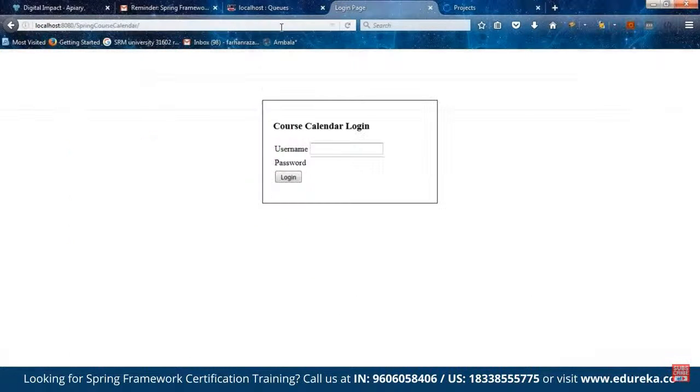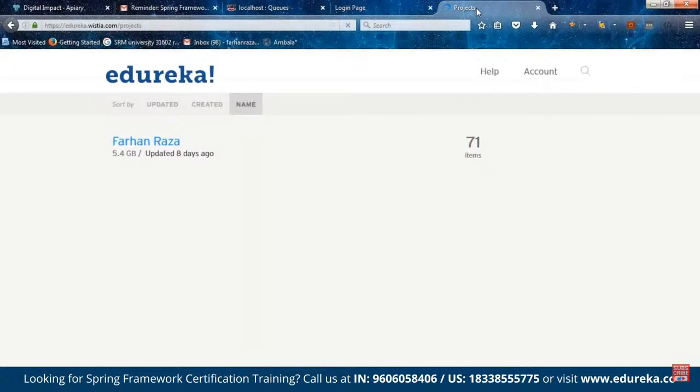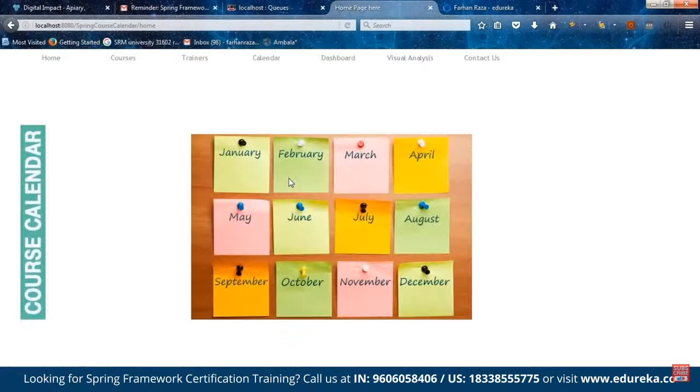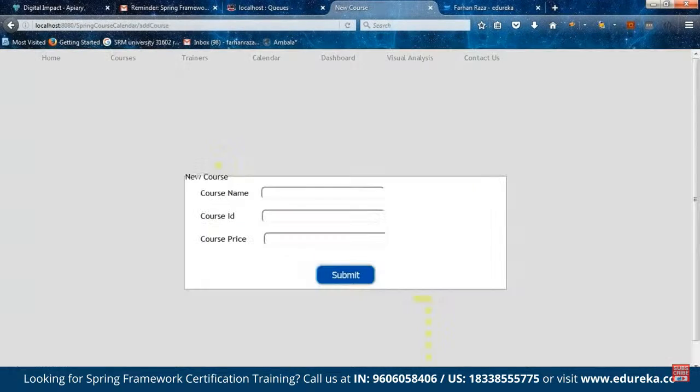So if you see here, the login page is already created. You can use the login here, the user you have used so far. So you can log in here, and when you log in, you will see some of the parts are already developed. So course: add, update, delete course; trainers: add, update, delete trainers; calendar, where you can add or assign courses; dashboard, visual analysis, monthly and weekly reports, and the contact us page. If you want to add a course, you can add it here. Let's say test.